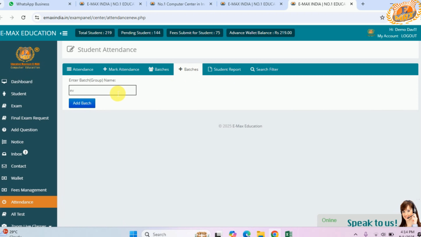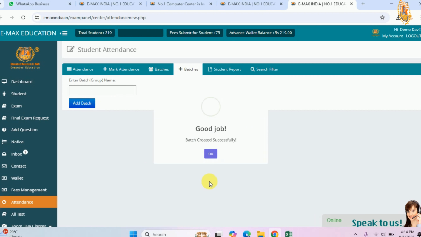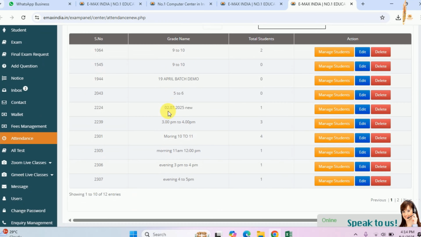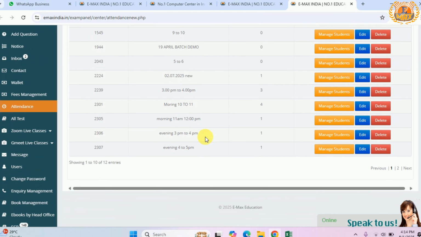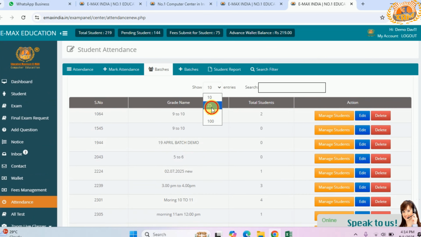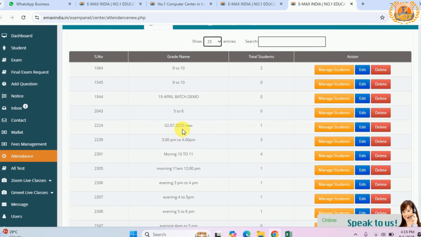Suppose we are opening our batch in the evening, 4 p.m. to 5 p.m. Then click on the add batch option, then click on OK. Your batch is now added. Then click on the batches option here. The whole list of batches you created, you can see here. Now you want to add your students in your batch. You can also maintain them here according to the batches you selected.